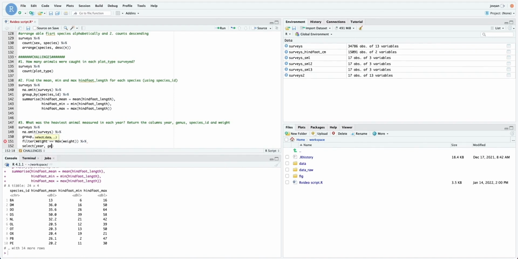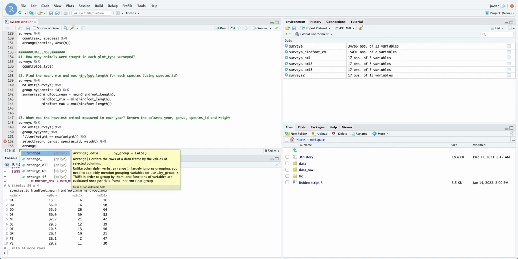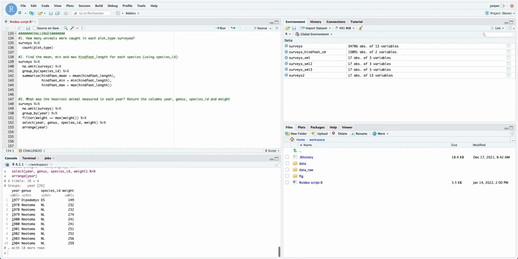type select in brackets year, comma genus, comma species_ID, comma weight. Pipe operator, and then let's arrange the whole data frame by typing arrange and in brackets year. As you can see, we now can see in which year, which genus and species was the heaviest.